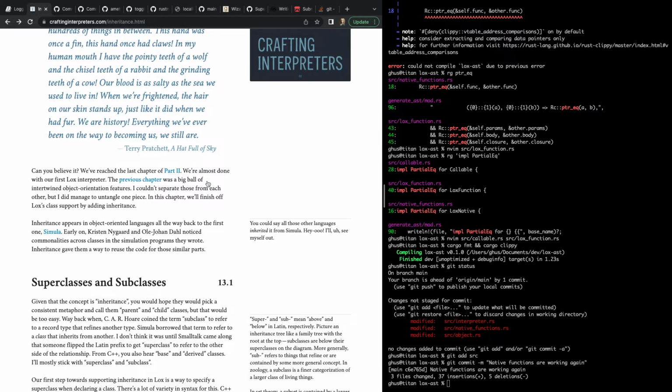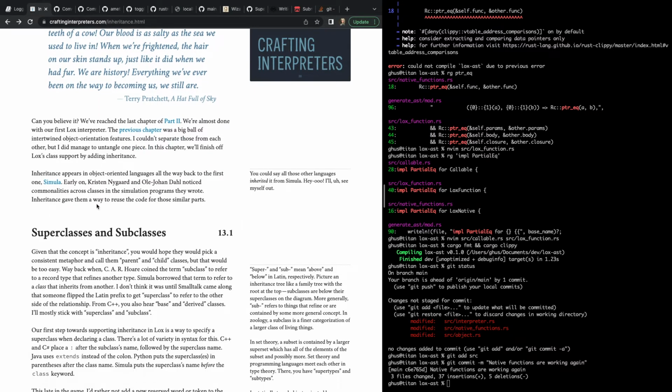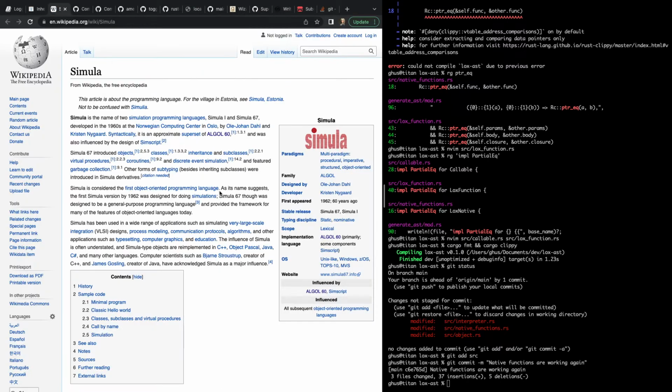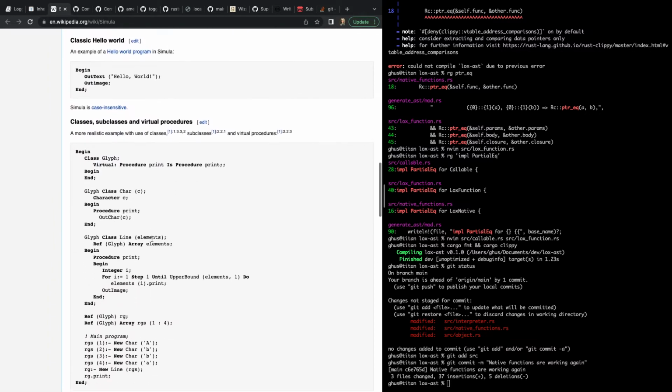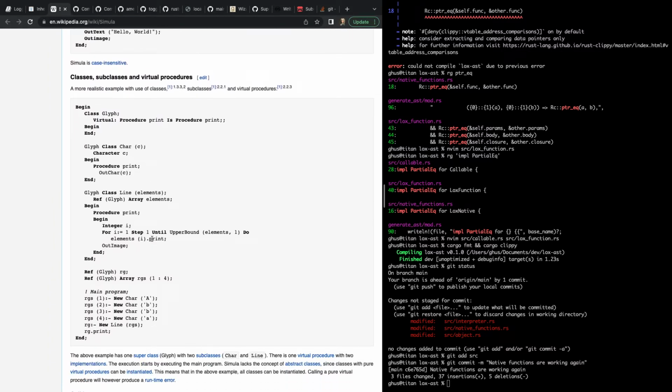Okay, so can you believe it? We've reached the last chapter of part 2. We're almost done with our first locks interpreter. The previous chapter was a big ball of intertwined object orientation features. I couldn't separate those from each other, but I did manage to untangle one piece. In this chapter, we'll finish off locks' class support by adding inheritance. Inheritance appears in object-oriented languages all the way back to the first one, Simula. I've never actually used Simula, so I don't even know what Simula code looks like. Oh, it looks like Pascal. Okay, interesting.